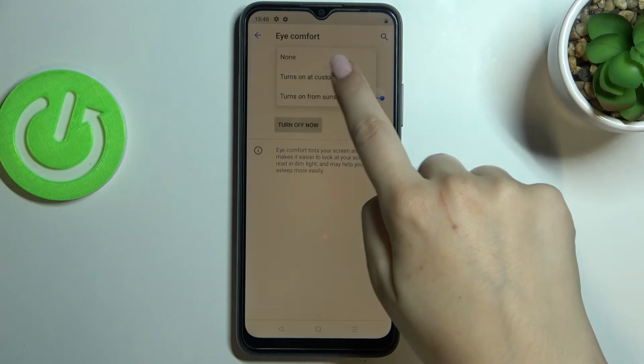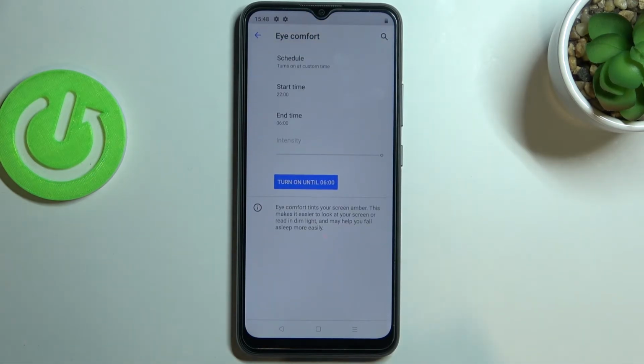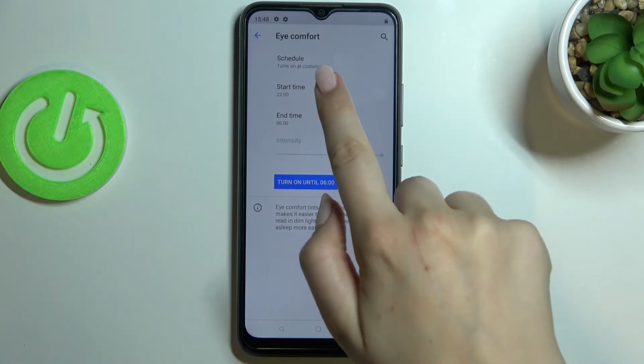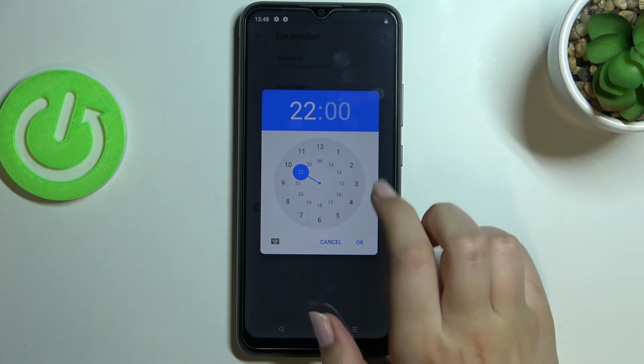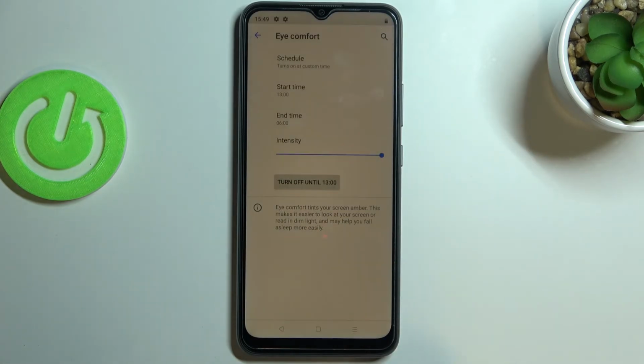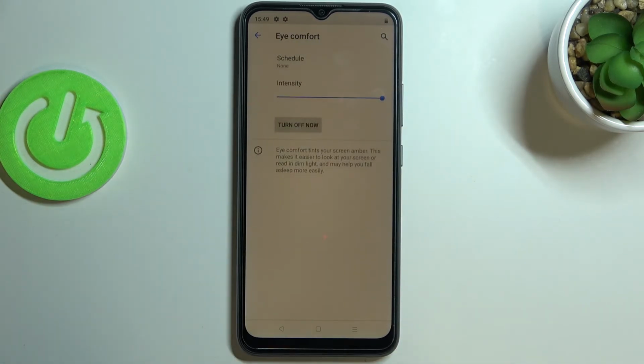Let me show you how to set a custom time, for example. So let's tap on it, and as you can see we've got the start time and end time. So let me pick the start time, which will be around, I don't know, maybe 1 o'clock. Let's tap on OK, and as you can see the screen immediately and automatically changes and it turns on the eye comfort. Of course it is because we are between the start and end time. But let me turn off the schedule option.